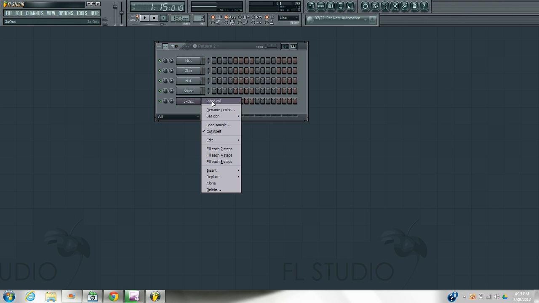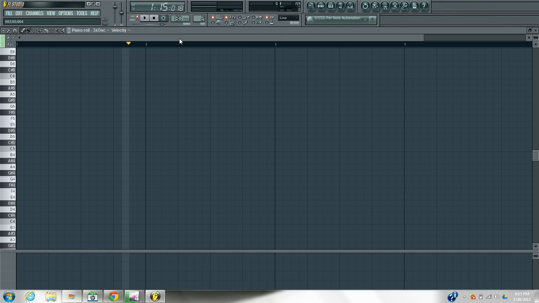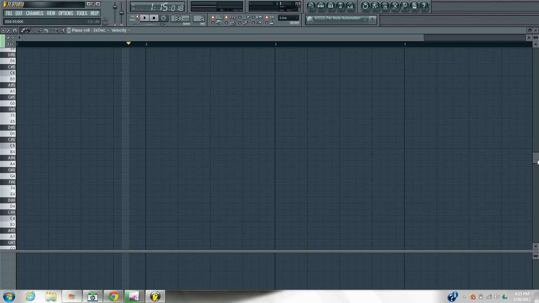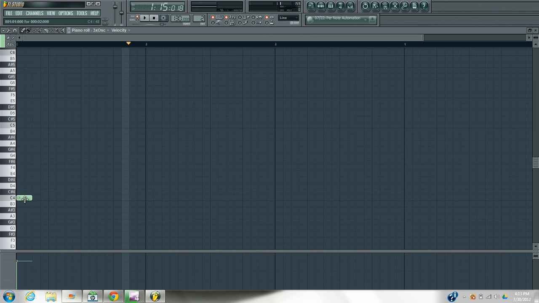What you want to do, right click on 3x OSC and hit piano roll, and this should come up. Make the note about this long to where it touches this gray line right here. There's 4 of these small gray lines, or 3 of them actually. The 4th one is a very dark one right here. So make sure it's touching the first gray line, and then just make it so there's 4 notes playing. The longer of these green little tabs, the longer the note plays. This should sound like this.